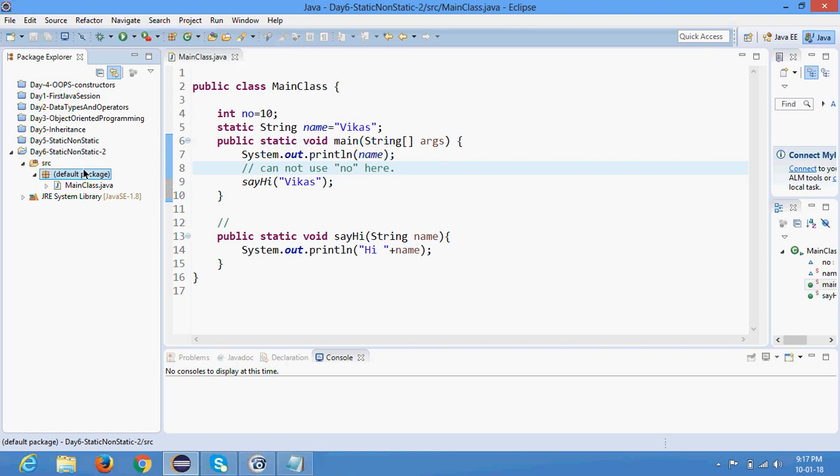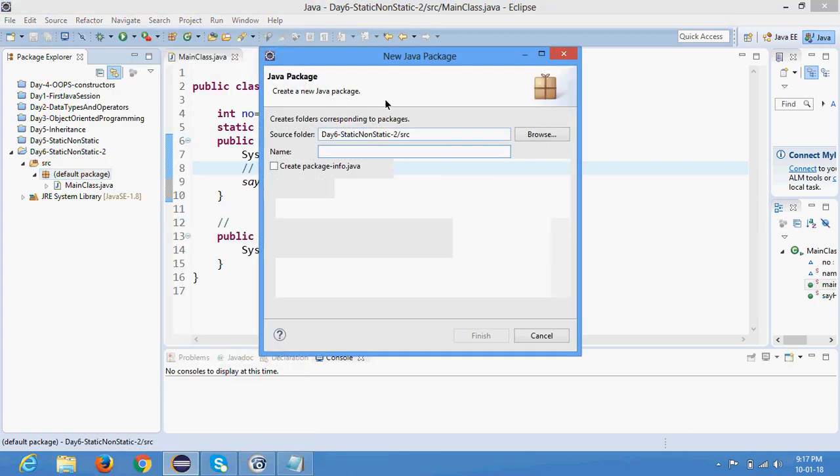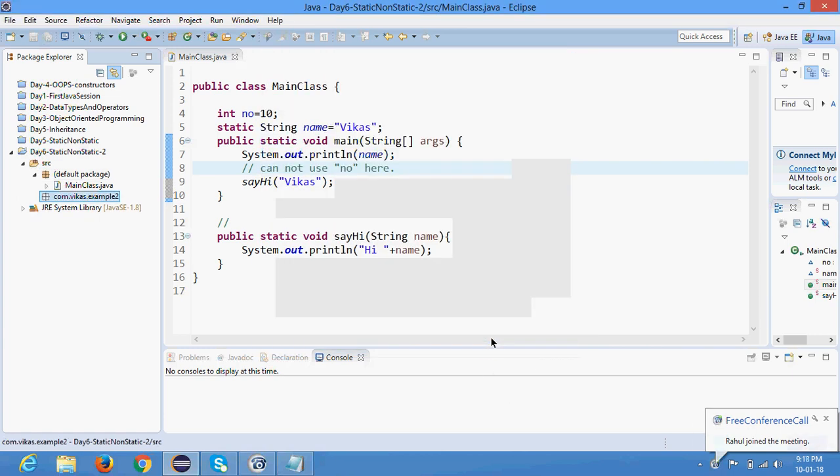So a package is a logical collection of your classes, and if you don't have any package, it will be called the default package. Now this is the first time I'm going to create a package. So let me create a new package. This is the way you can create a package. The package name is generally given something like com.vikas. Now in this package, I wanted to give example 2. So let's say example 2 is my package name.